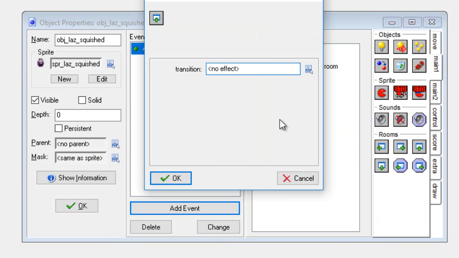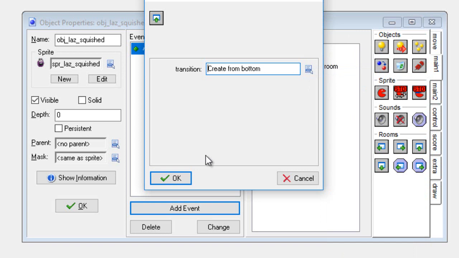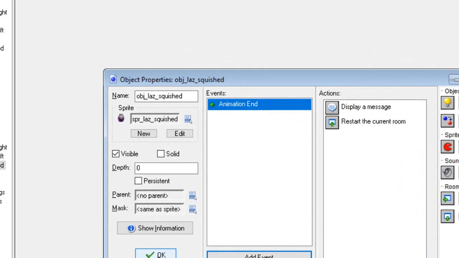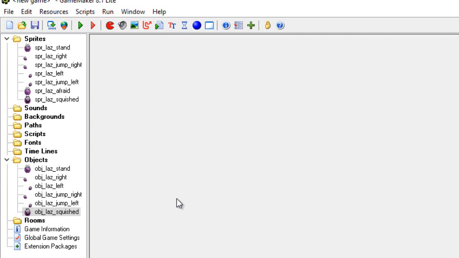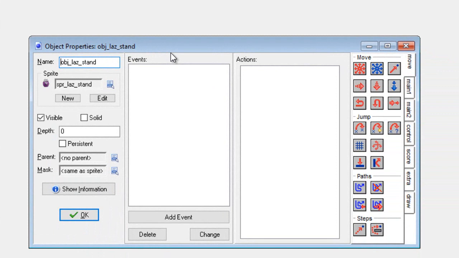And we can pick any kind of transition effect we want, or we could have no effect. Let's just do create from bottom. You can do anything you want. Okay. Hit OK. We're going to reopen our last stand object. And now we're going to create our motions.